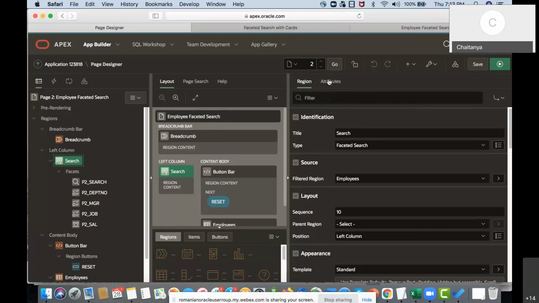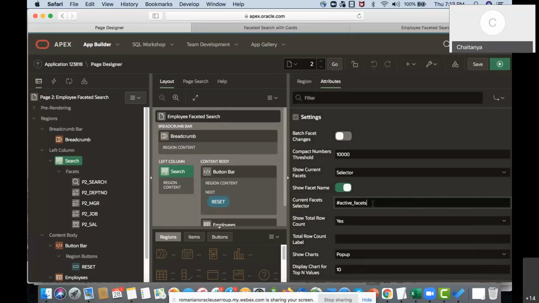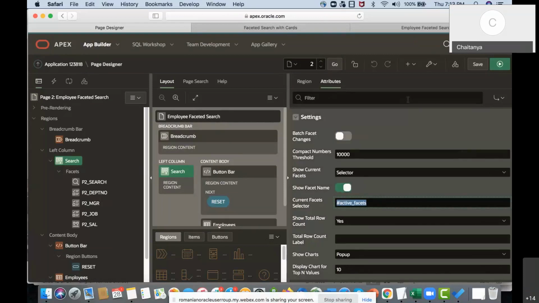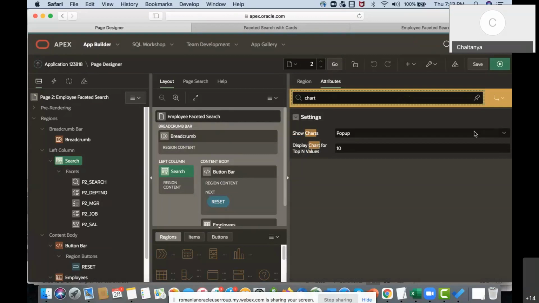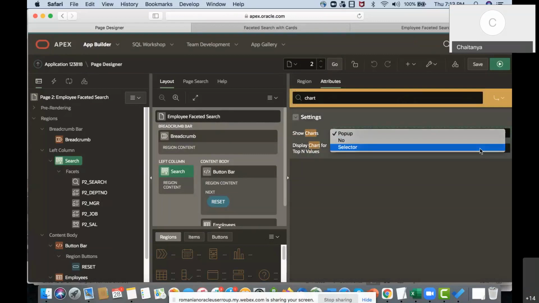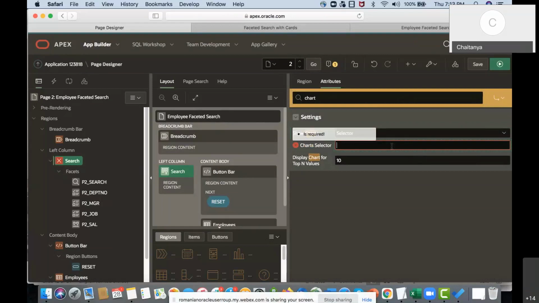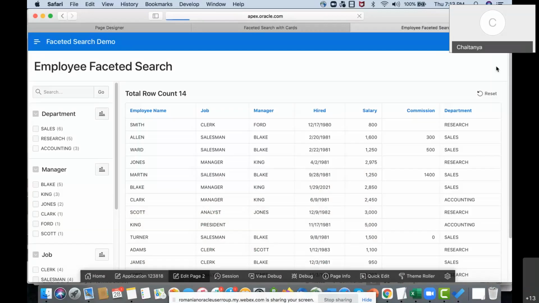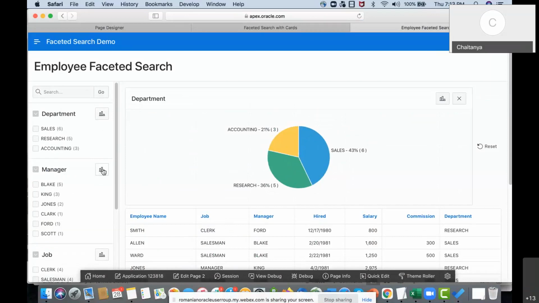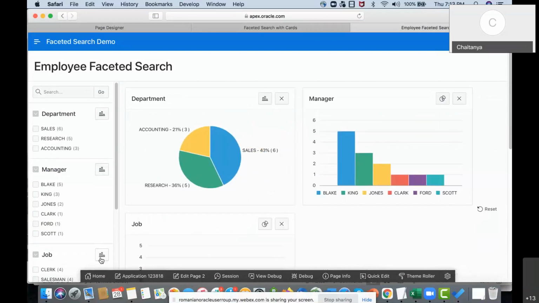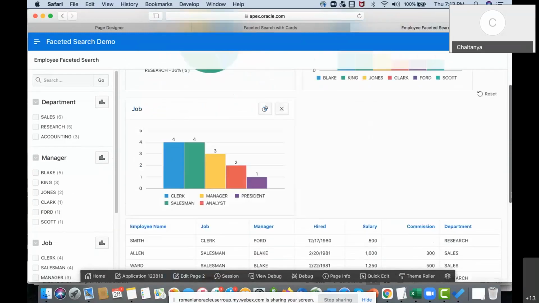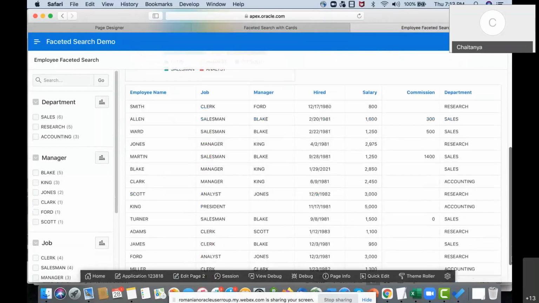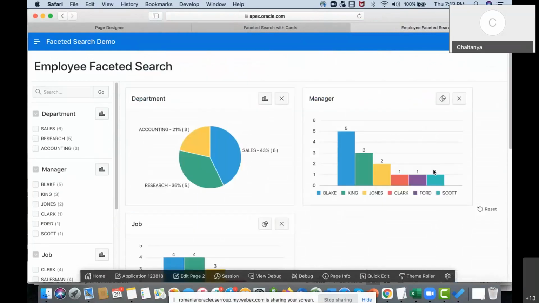So I'm just clicking attributes, and then just copying this selector, and then let me just go to chart, for example. And now instead of pop-up, I make this a selector, and then here I'm just pasting the chart selector. Let's even run the page and see what happens now. So if I click this one, it should come in my dashboard page. Click this one, it should display the dashboard page. And also you see the report underneath. Right, so this is one such feature.